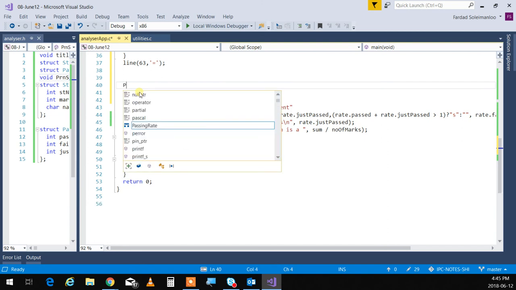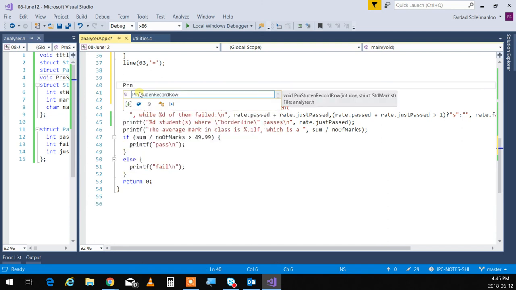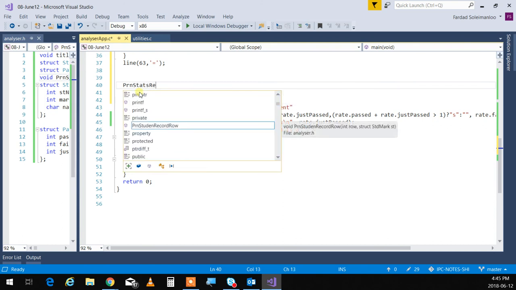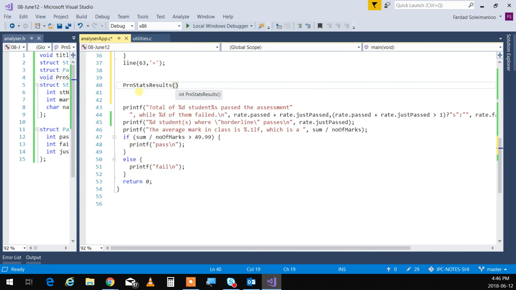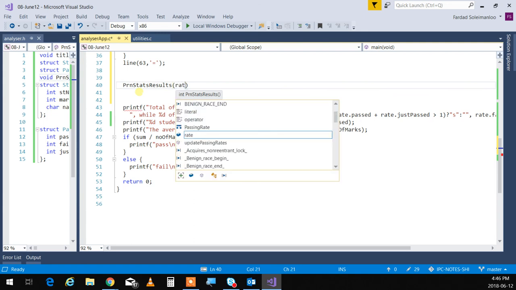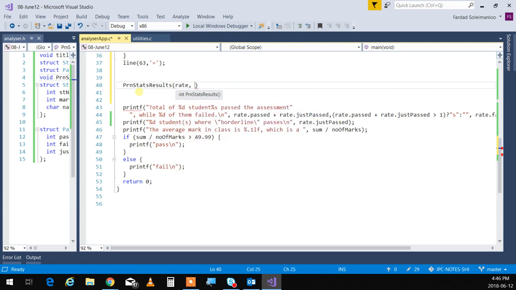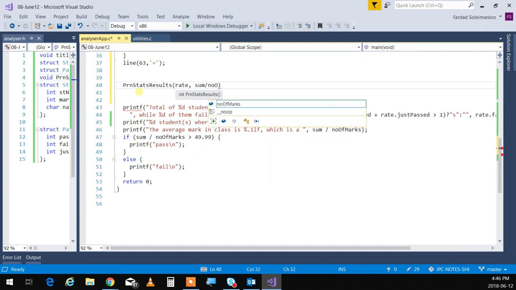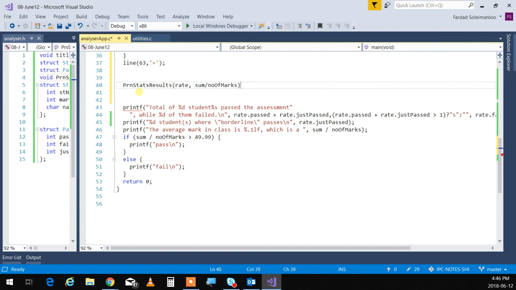So what is it doing? It's printing what? Come on. Printing what? Print stats, result, okay, results, whatever. And what did I pass to it? I passed a rate and I passed an average. That is sum divided by number of marks. Correct?